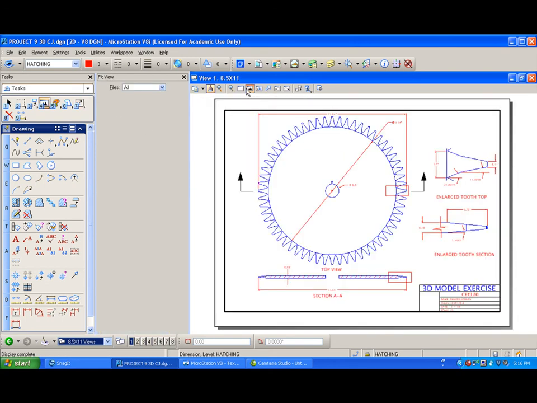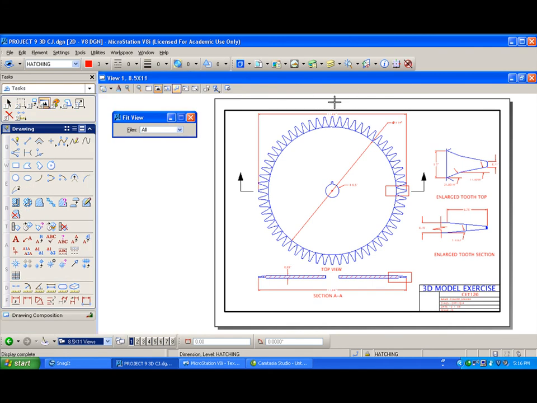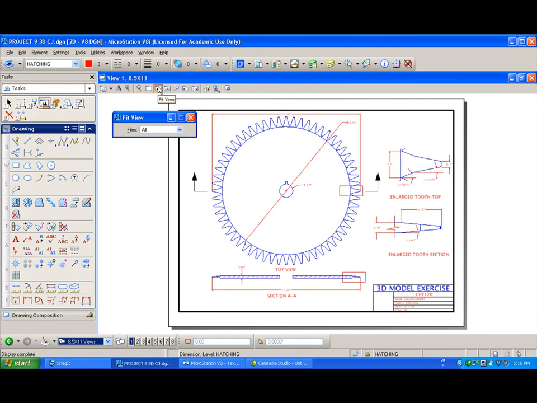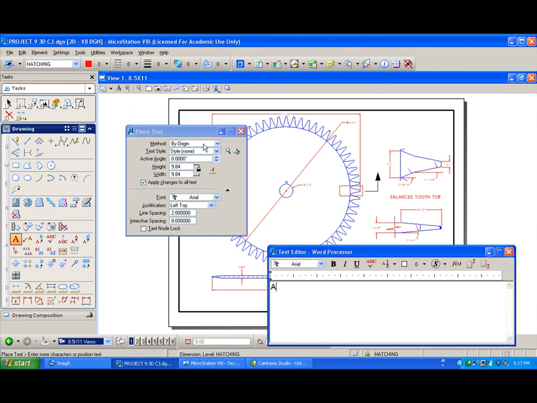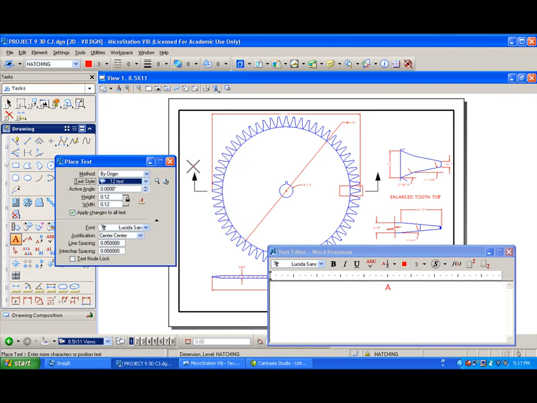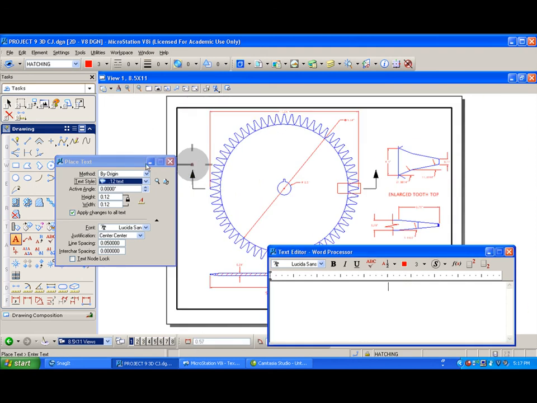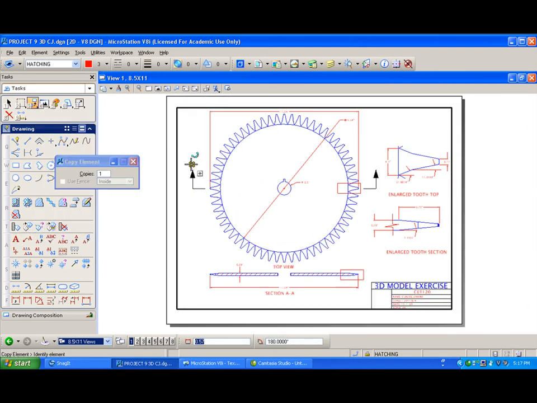So with that, we've pretty much got this gear tooth taken care of. We got our cross sections. We need 2 letters up here. Letter A. Not quite so big though. It's probably 0.12. There we go. This is where we get the section AA designation.